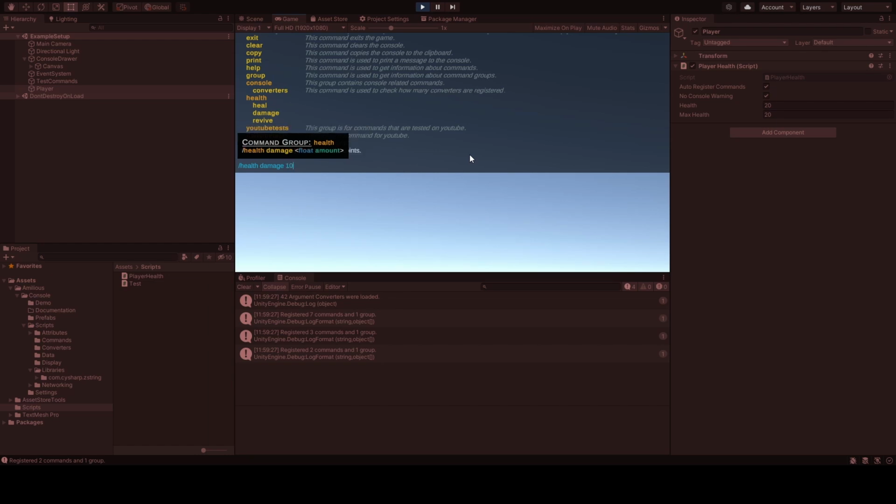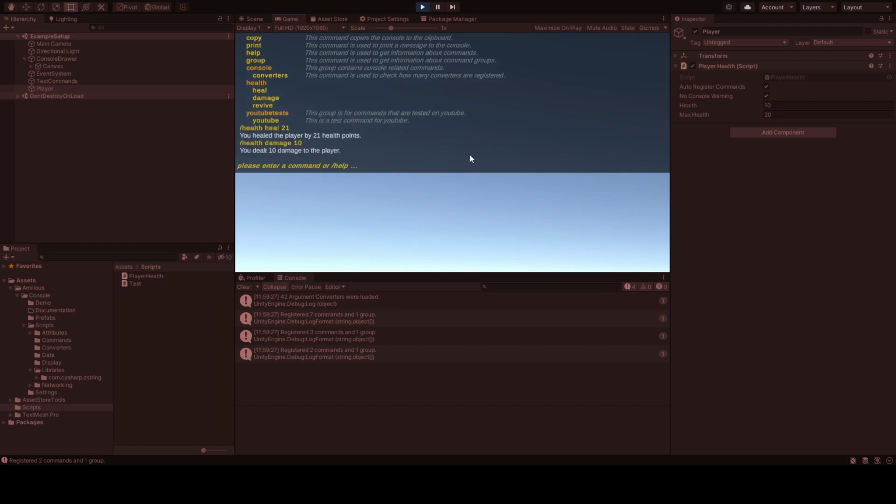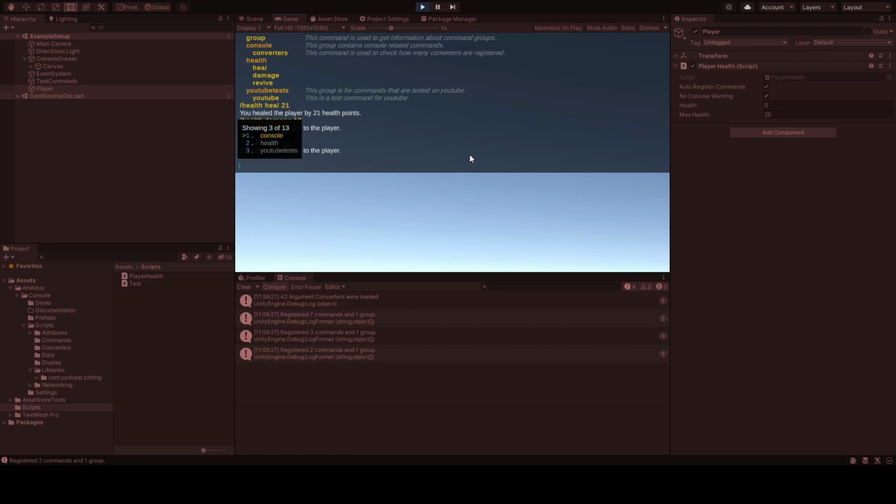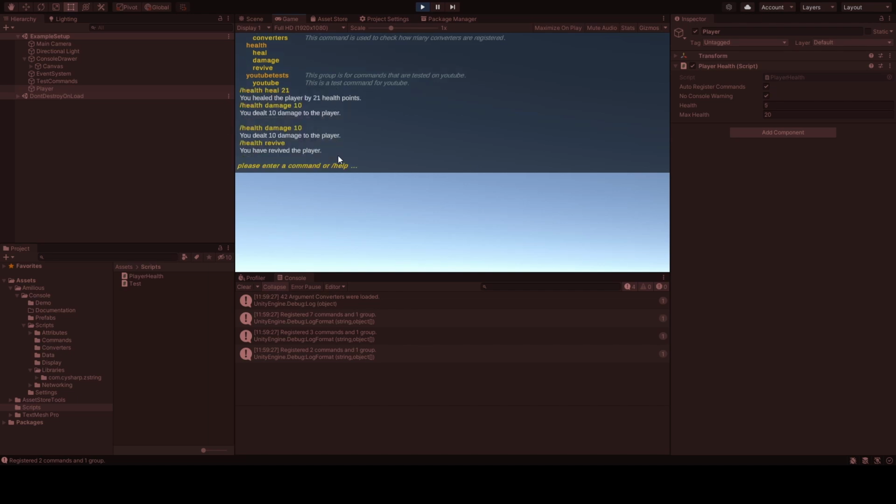And let's damage the player by 10. And let's call that method again, damage it by 10 again. And now the player should be dead. So now if I try to do revive, the command will execute. The player is dead.